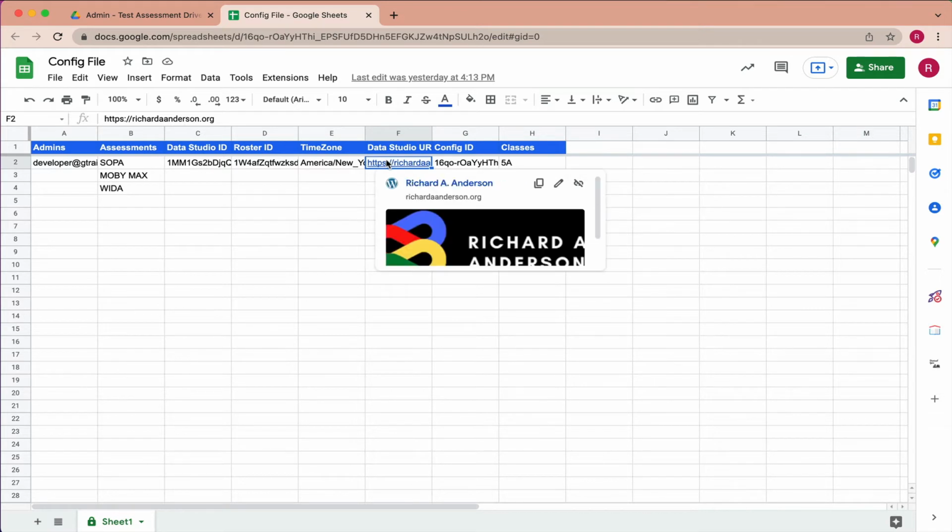And F2, this is where, when you create a Data Studio dashboard that goes with this data, you would replace the URL that is there, and there's a button on the add-on to take you into the dashboard.